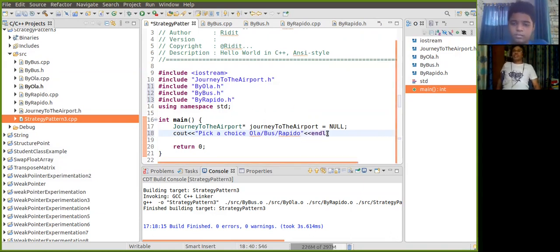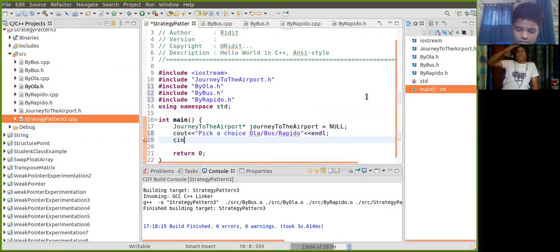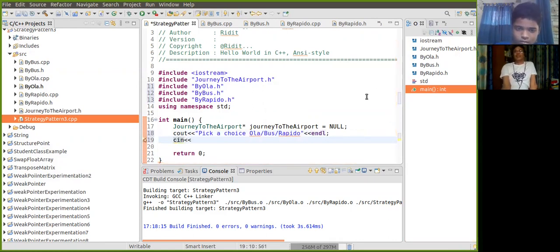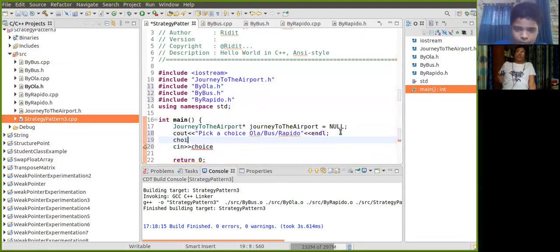Now you have to cin, right? You have to read the choice. Very good. Cin, and the opposite direction of arrows, beta. So we have to actually keep the choice, right? So let's create the choice variable. Yes, it will be string.